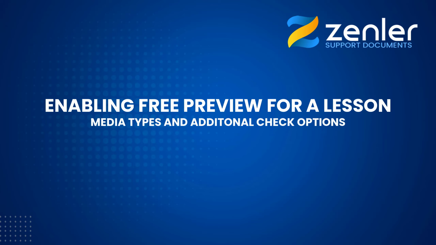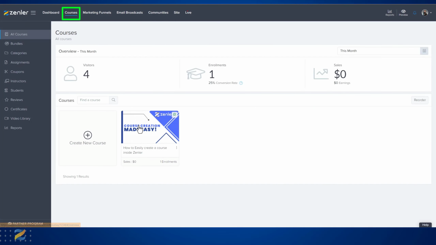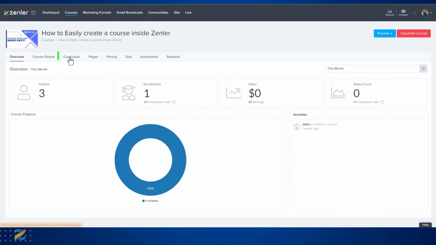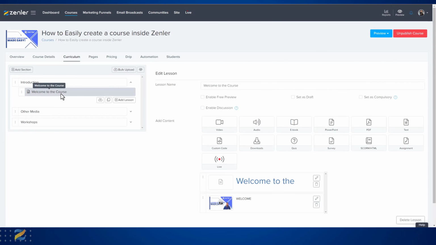Enable free previews in a course. Simply go to your courses, open a course, or if you're already in there, scroll across to curriculum, choose the lesson that you wish the free preview to be available for. In this case, I'm going to choose the Welcome to the Course lesson.